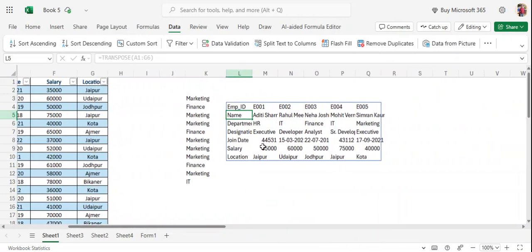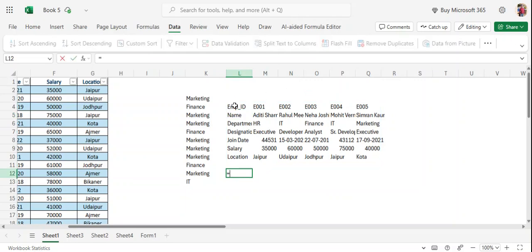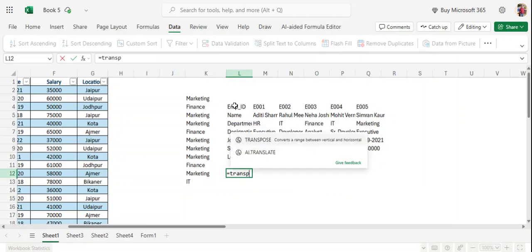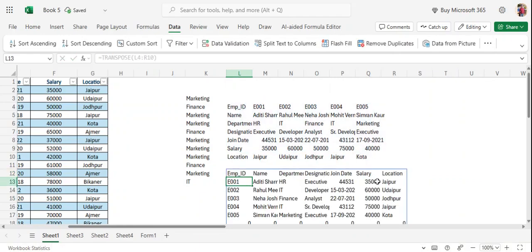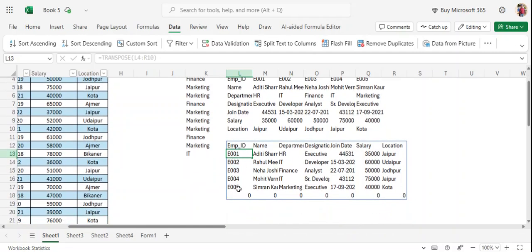And see, this data is now vertical. The same thing, if you don't want it like this and you want it in a row, again we can use the TRANSPOSE function. Select this and again select this array and hit enter. See, you can see the difference. The employee ID is here in a column and the employee ID is here in a row. This is the TRANSPOSE function.